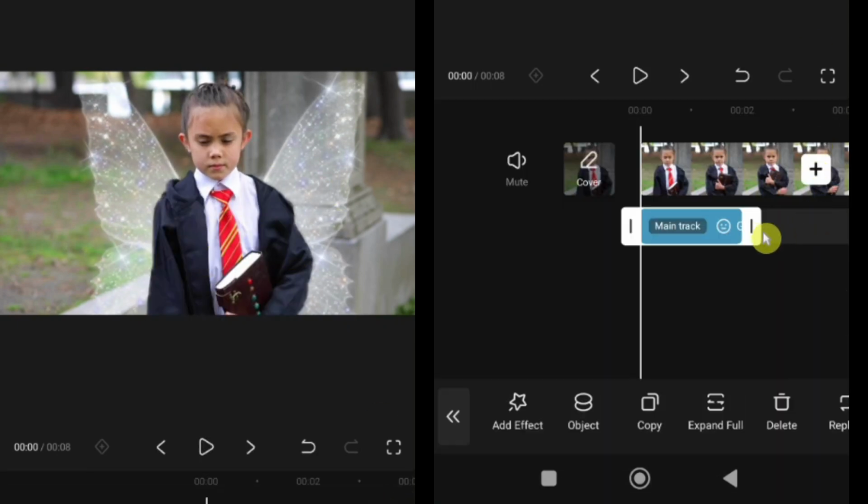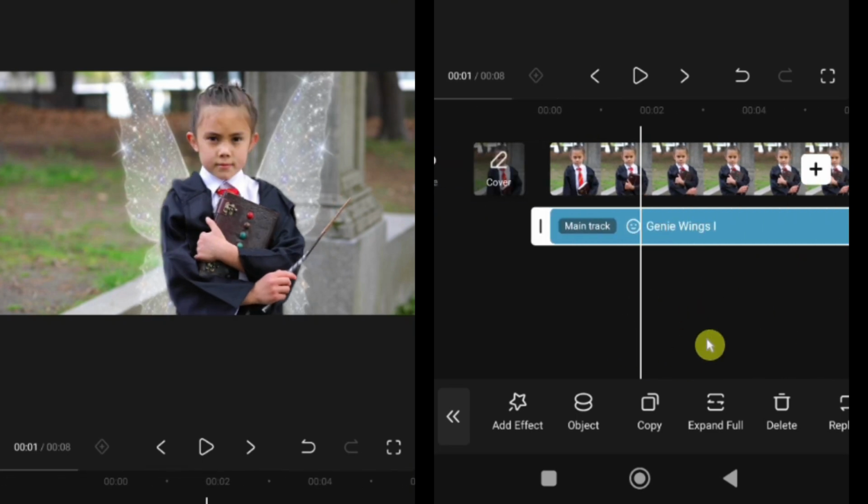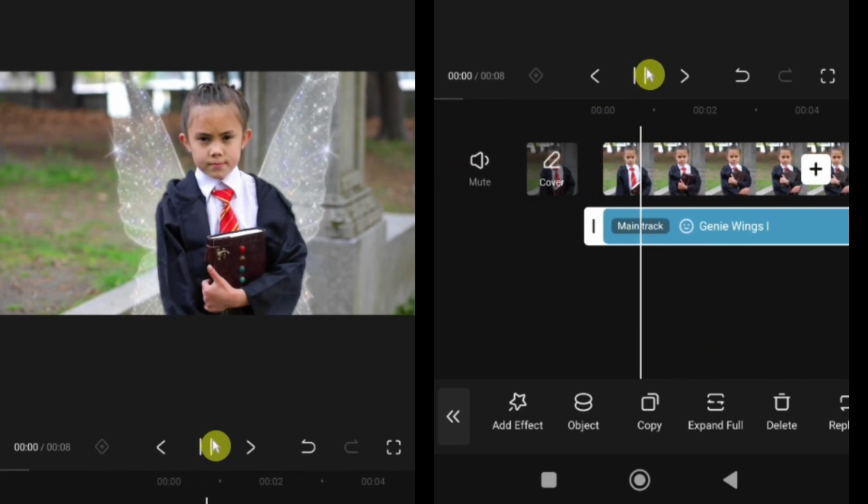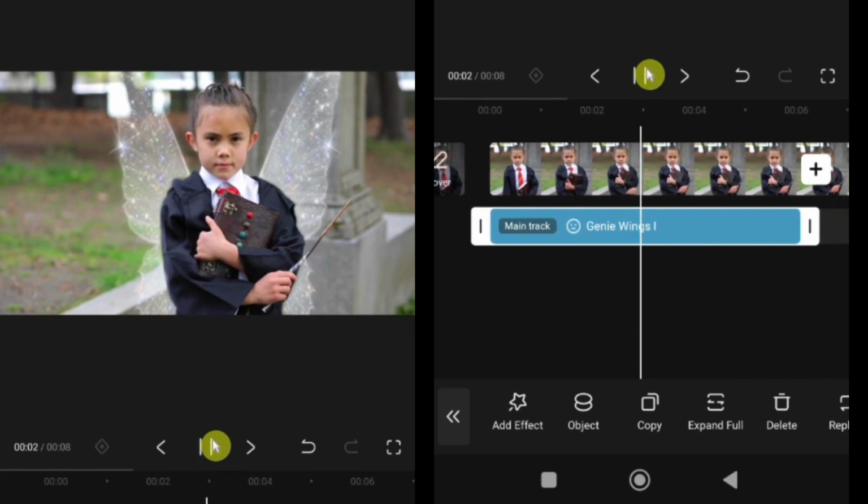You can adjust the position and duration of character effects just like video effects. Simply drag, drop, or trim to set them exactly where you want.